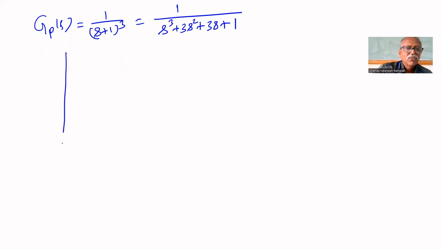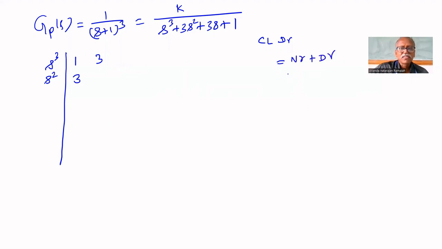So to find the ultimate gain, let us use the Routh array: 1, 3, 3. This is the open loop transfer function. What is the closed loop transfer function? The gain is K. Therefore, the closed loop denominator polynomial equals numerator plus denominator. Already we have seen this in control systems. That's why it is S cube plus 3S square plus 3S plus K.